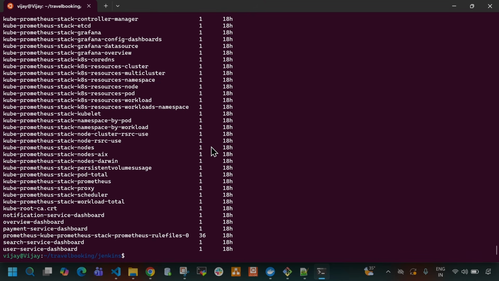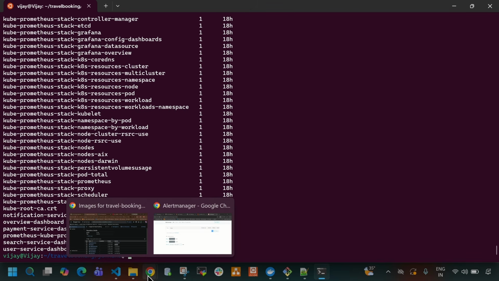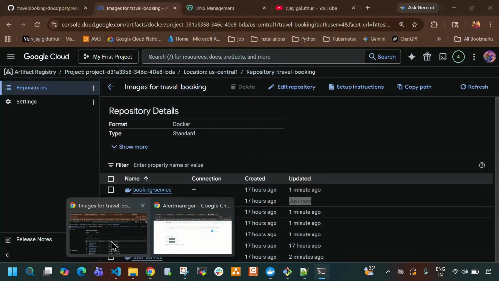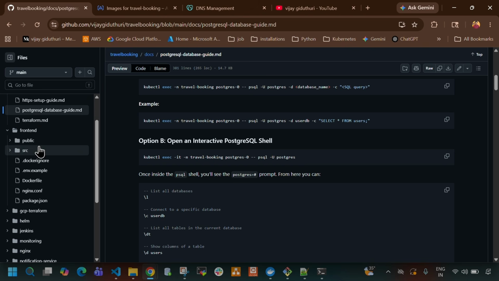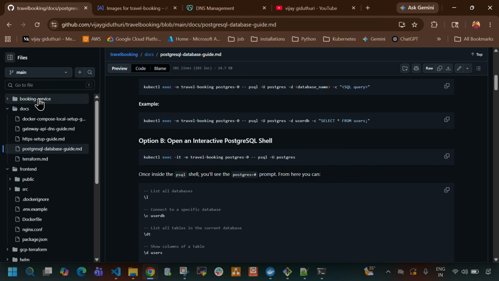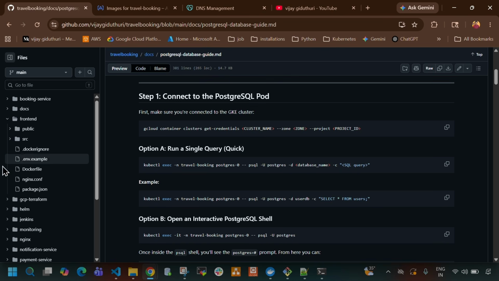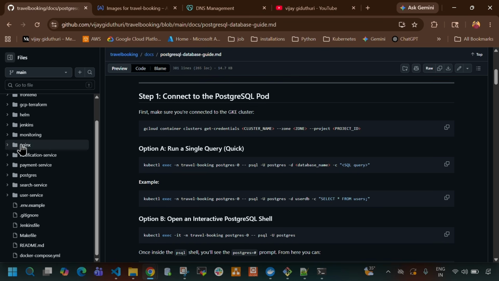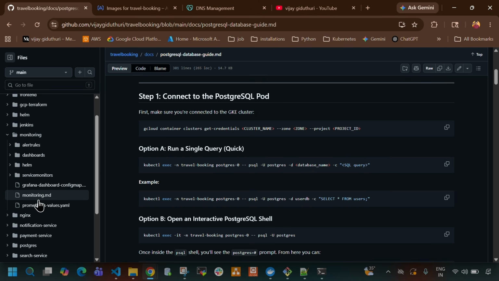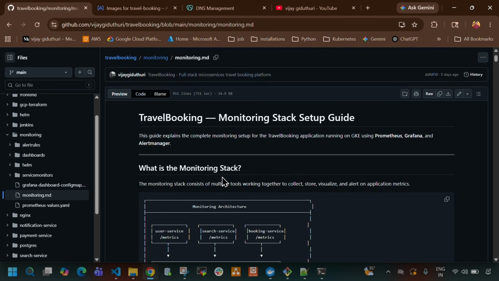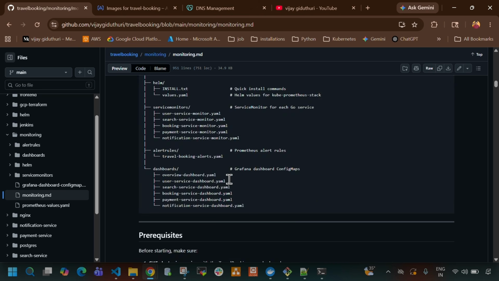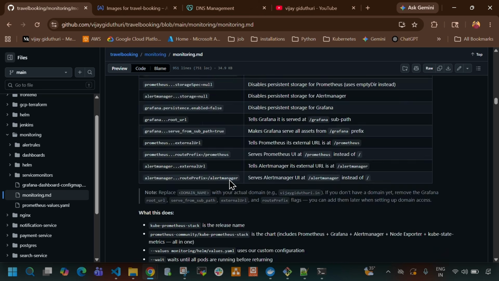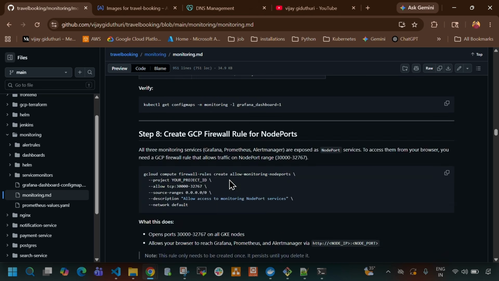Okay. So now let me open Prometheus and let's run a few of the queries. Before that, let me open the prometheus.md file. Okay. You can directly close all of this and open the monitoring folder and monitoring.md. Okay. Now let me run a few of the Prometheus queries.